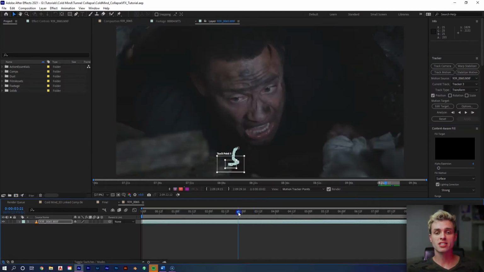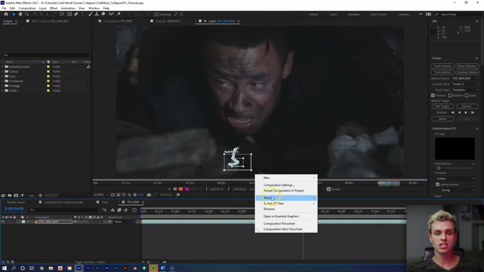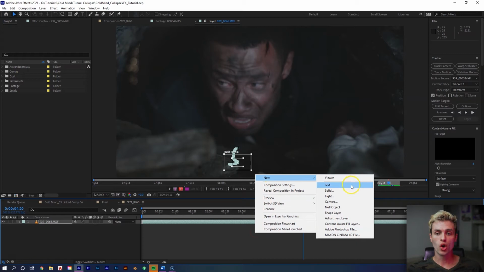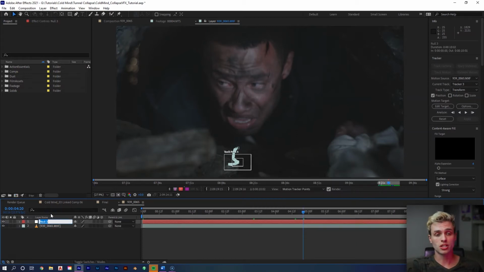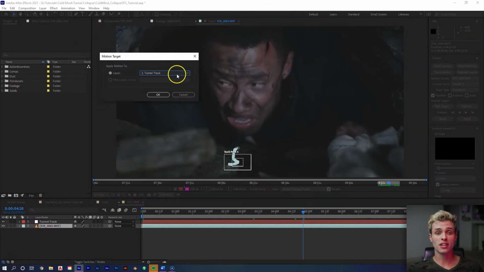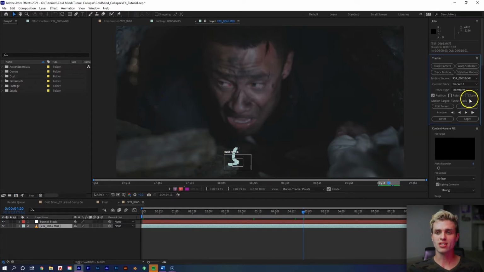And so when your track is done, we want to right mouse click in the composition, select new null object. We're going to name this null object tunnel track, and just make sure that tunnel track is the one that it's going to apply the effect to. If the null is the only other layer in the composition, it should already automatically be the target, but just to make sure.